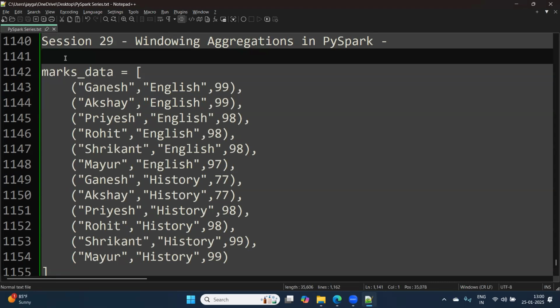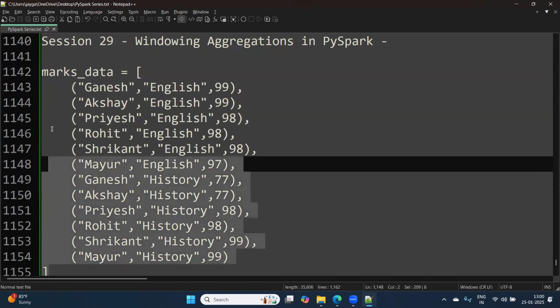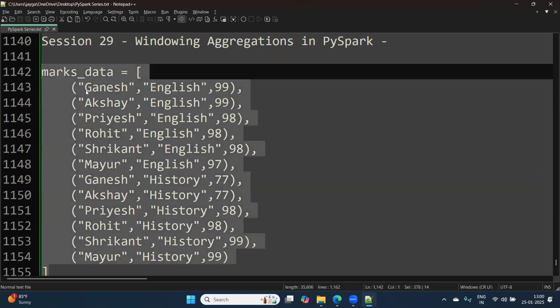So in the last around 7 to 8 sessions, we are learning aggregations in PySpark. We have completed simple aggregations. We have completed grouping aggregation. In simple aggregation, what we do is we consider the full data as one part, and then we work on that. Then in case of grouping aggregations, we work on groups.